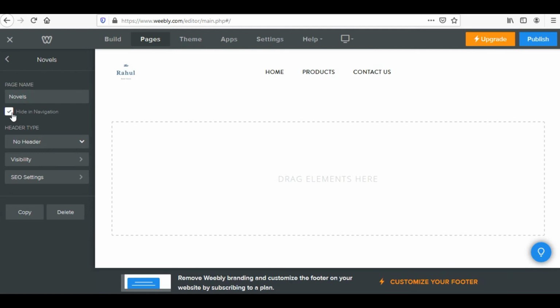I have not unticked it, and I've willfully done it in order to tell you that if this option is selected, the page would not be visible anywhere. And this is still the navigation bar. It would become a part of the navigation only in the form of this menu. See, now novels is also appearing over here.